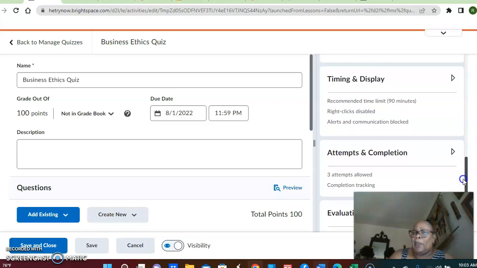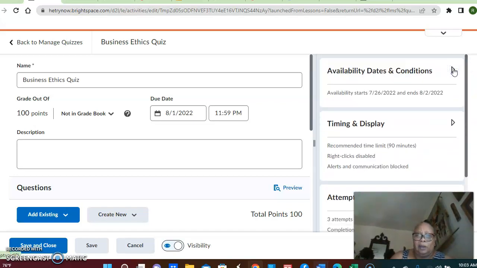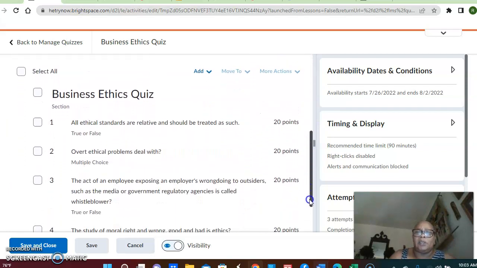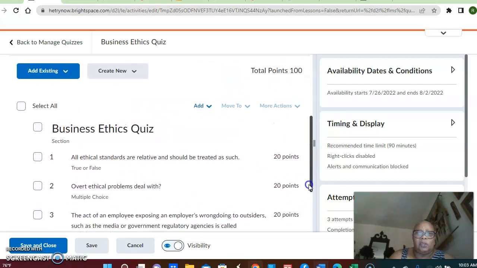You can allow them to put passwords in if they need to keep it hidden. You can set the number of times they can complete this quiz. They have 3 attempts. It will track them. As you can see, as you scroll down, here's the quiz, the questions.